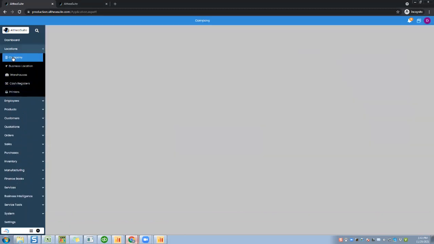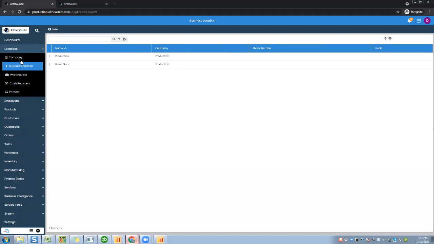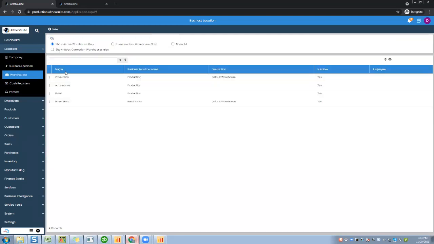At a very high level, Althea creates a company which will be your business name, and for each company you can create multiple locations. You can also manage more than one company in an Althea account. For business location, every location can have one or more than one warehouse where your inventory is going to be there. So I have created 2 locations. I'm saying that I have 2 locations from where I'm running my business, and I have 4 warehouses.